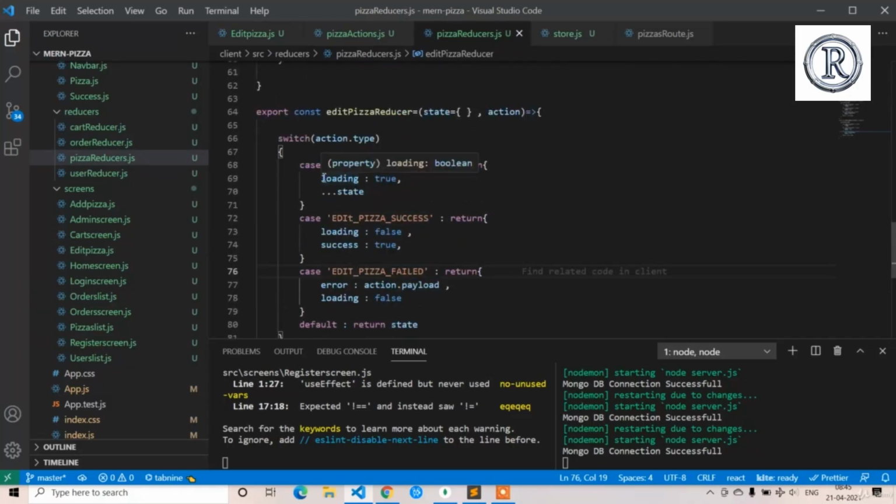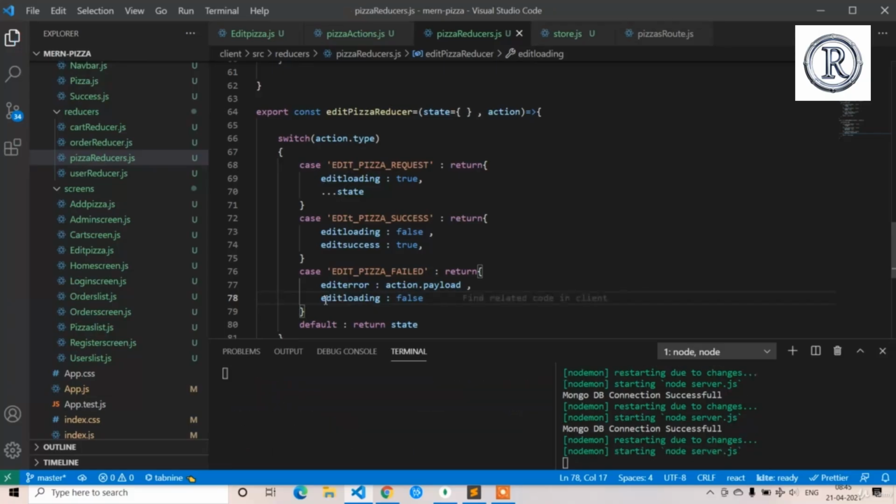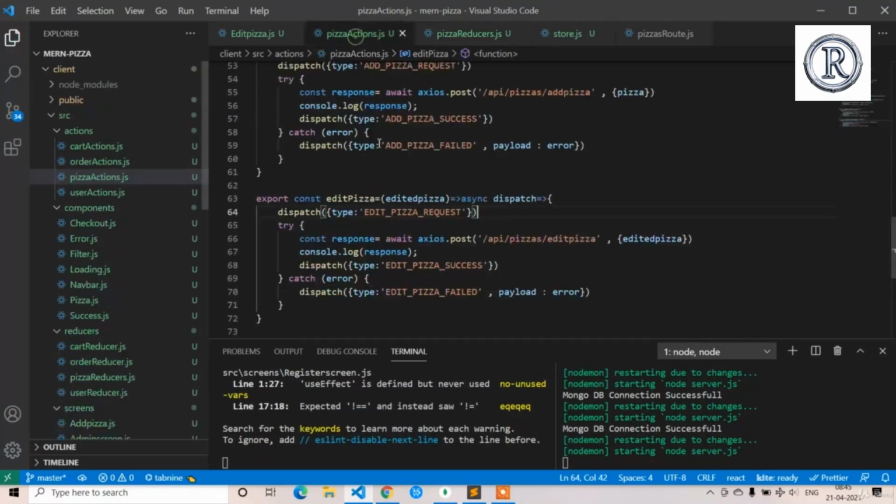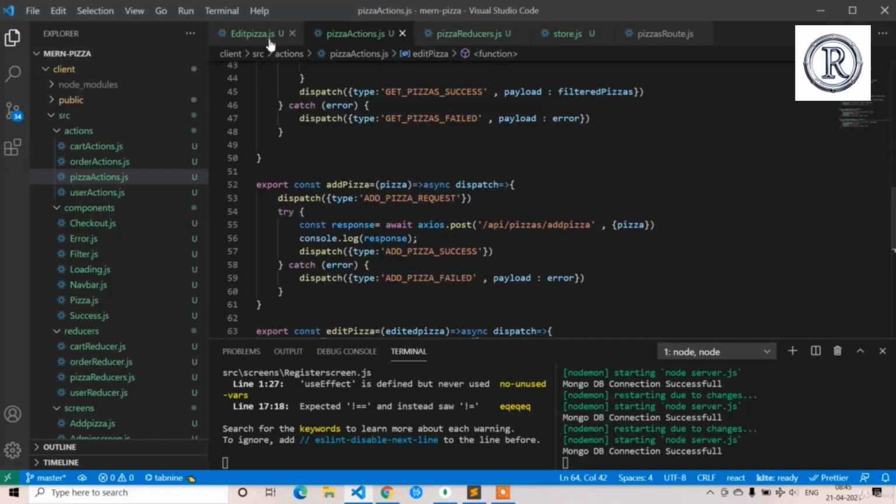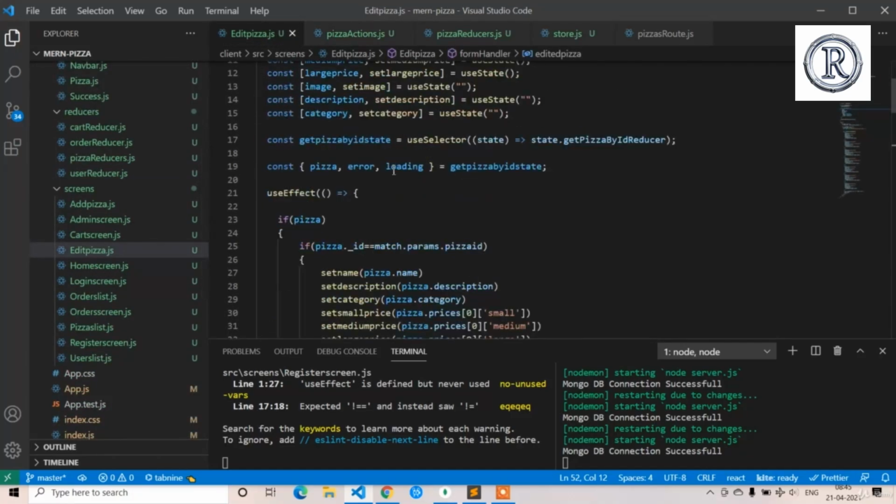I am going to write edit success. So edit loading. Here also edit loading. Here also edit success. Here also edit error. Here also edit loading, because we already have this loading in the get pizza by id reducer. So if you open the edit pizza, we cannot write two variables with the same names. That's the reason we are going to do that.